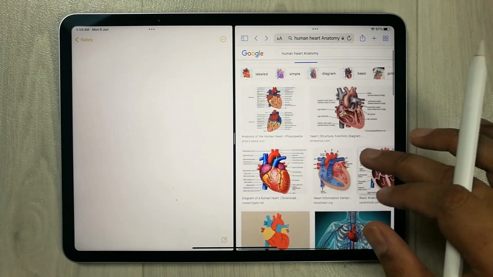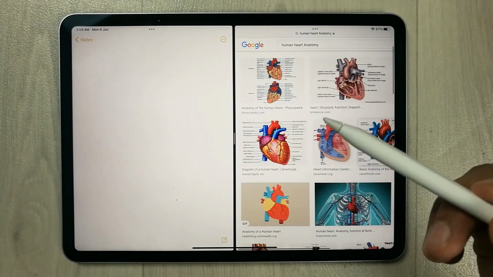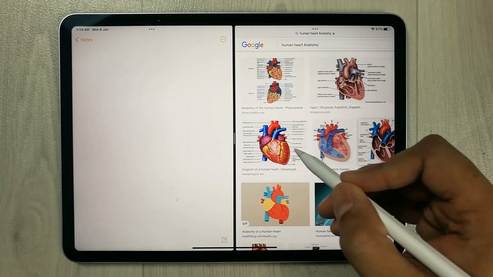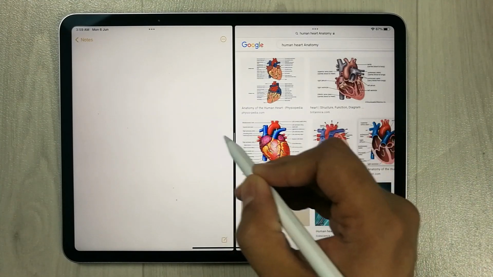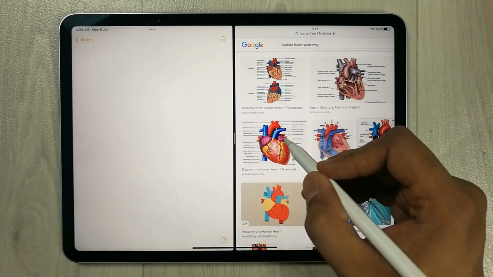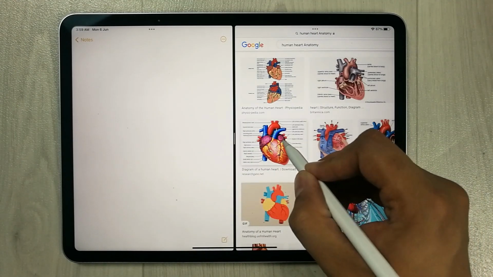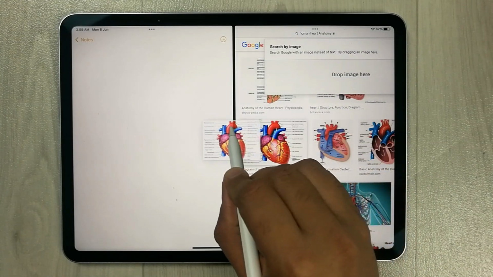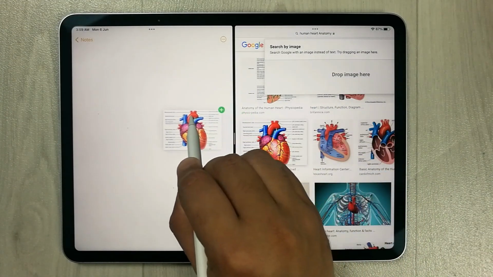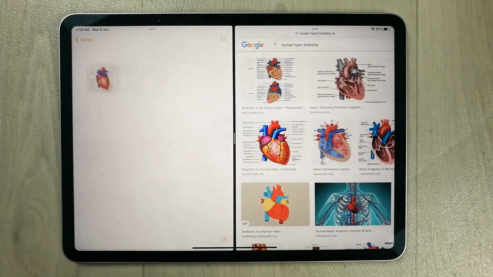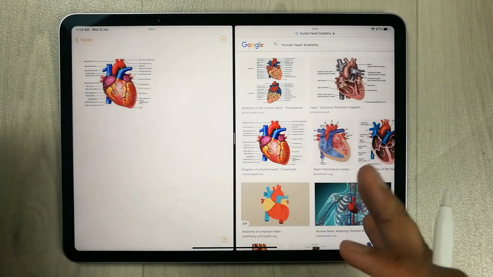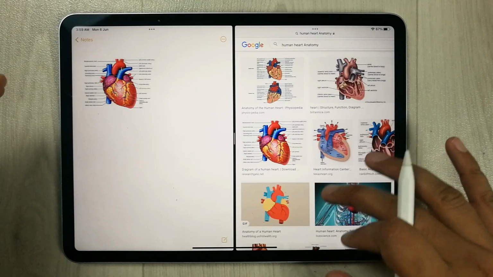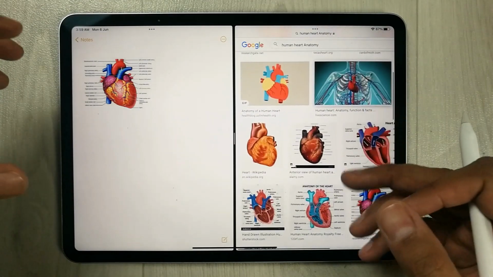Now, whatever image you like, you can use your pencil, tap and hold it, and drag it to your notes. So I will show you. I just like this image, I tap and hold it, and you can see over here, now I am dragging it into my notes. So you can see I can directly move any image or any type of text into my notes.